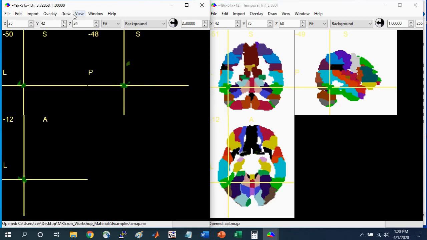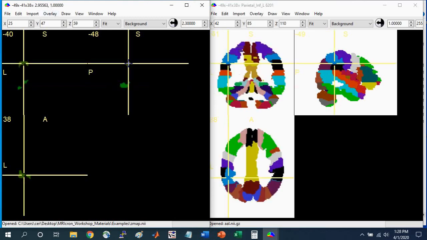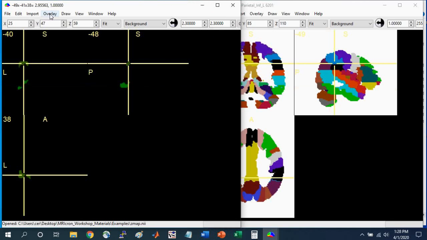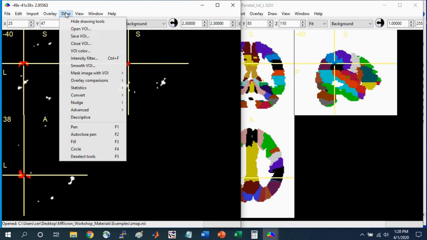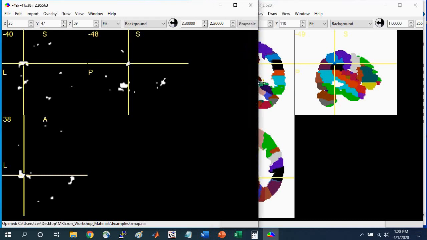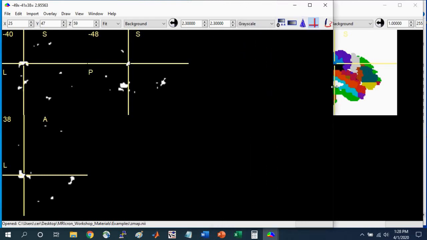So you can look up here in the upper left. You see that the value is 1 wherever I select, wherever we are in this region. So we can go to, I'm going to close this overlay, close overlays. Okay. So now we can see the functional map that we were working with before. And what we can do is I'm going to close this VOI, and then I'm going to open the combination map that we were just working with.